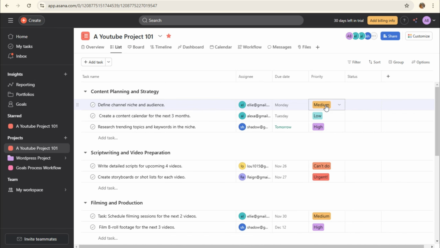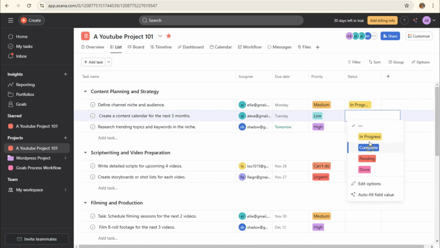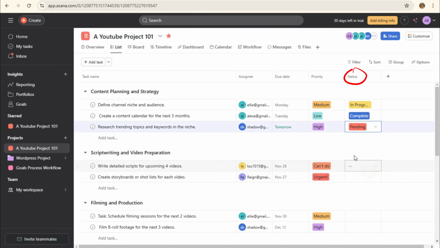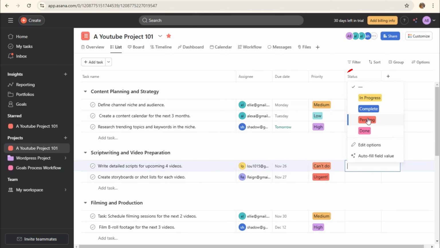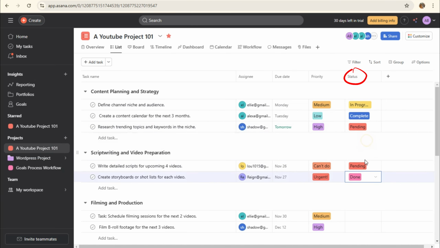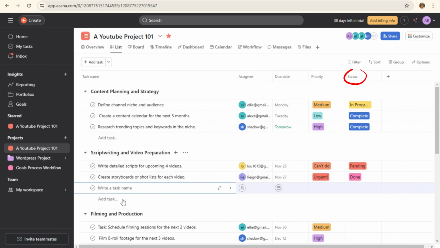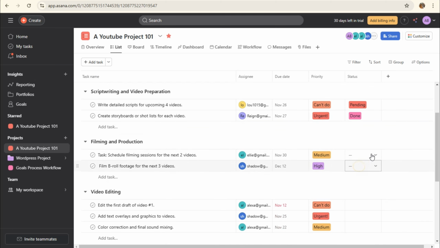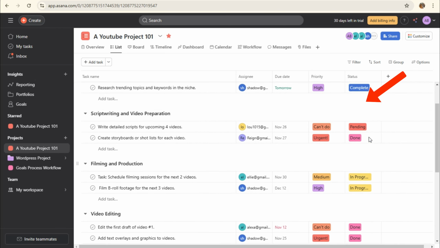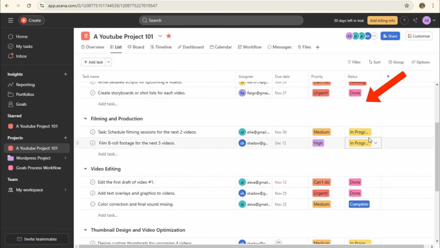project. And if you click status right here, this blank box, then you can select if it's in progress, if it's done, if it's urgent, and so on. As you can see, if it's pending, it's color red. If it's done, then it's color pink. In progress, we have color yellow, and then blue for completed. So this is what it looks like for status.